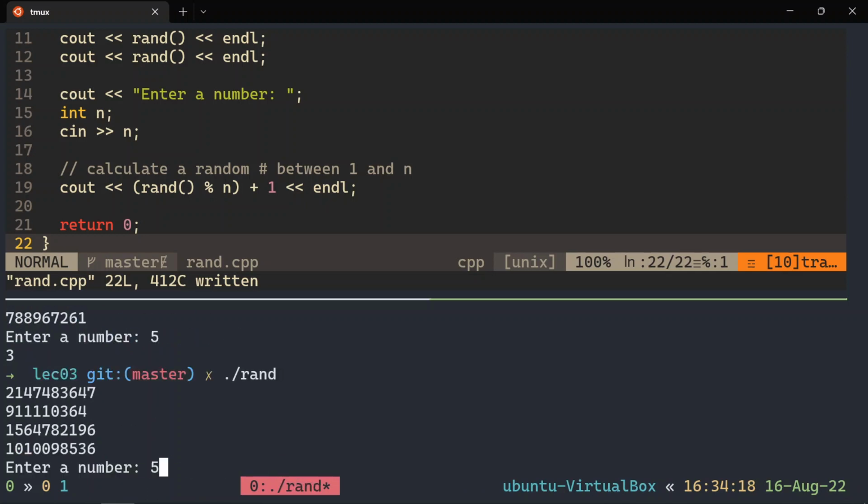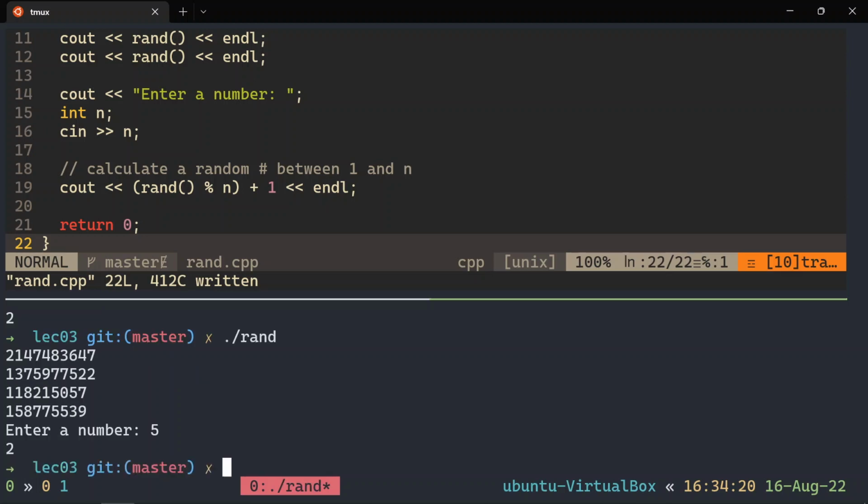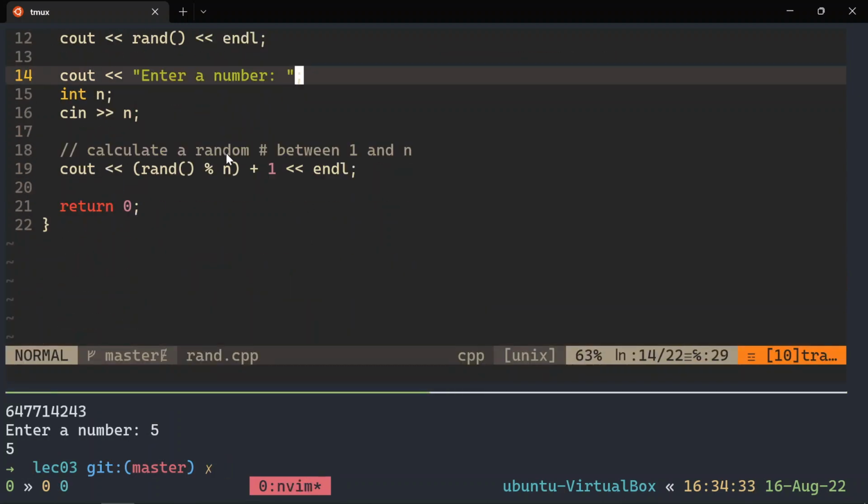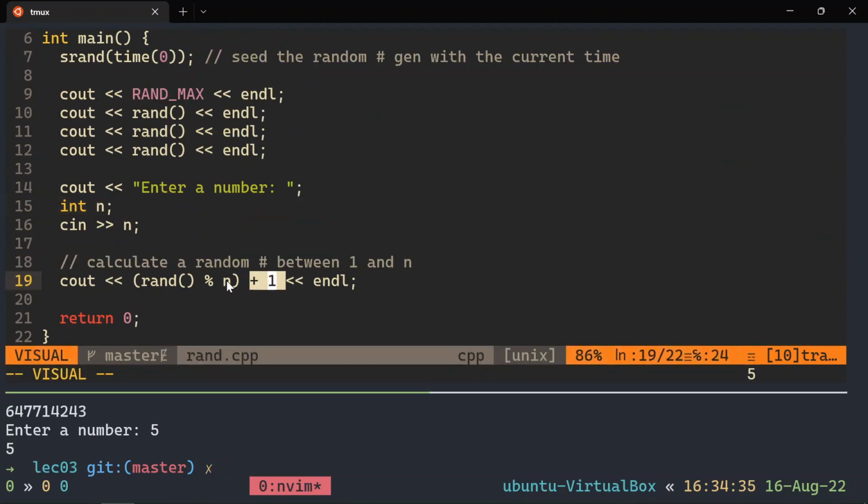3, 2, 2, 5. We're still going to get 4, right? But at least we got the upper end of the range. Let me try it one more time. All right. You'll eventually get 4. It's random. But that is the process.